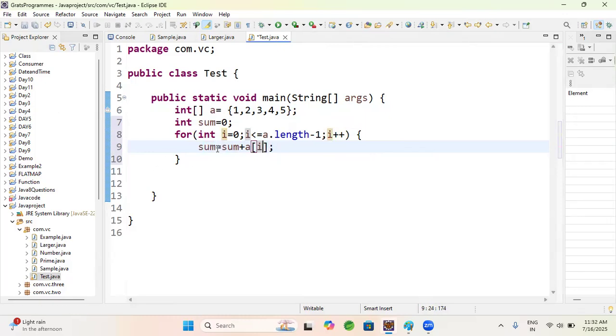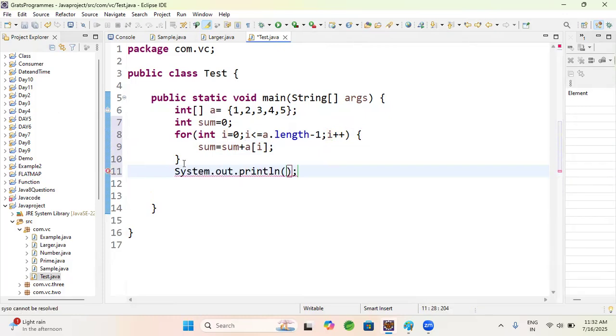A of I, sum equals sum plus A of I. After that, I'm going to print the output as the sum. Okay. Now how it is working, I'll explain that. See here.